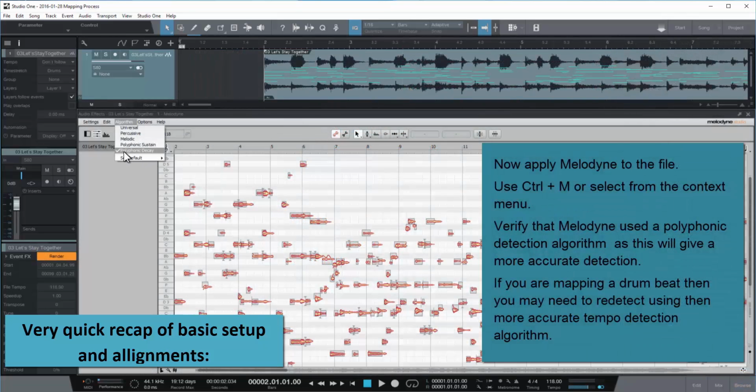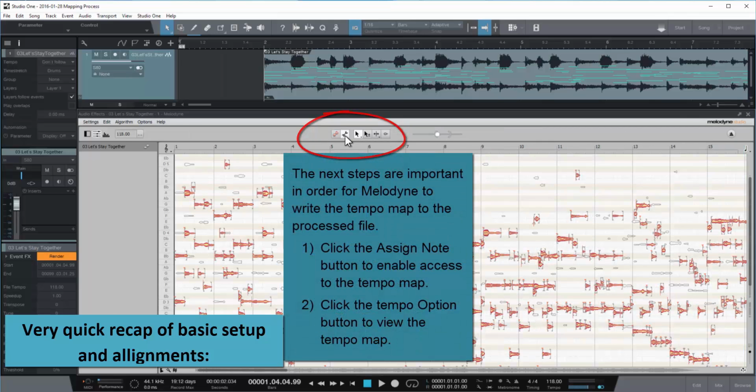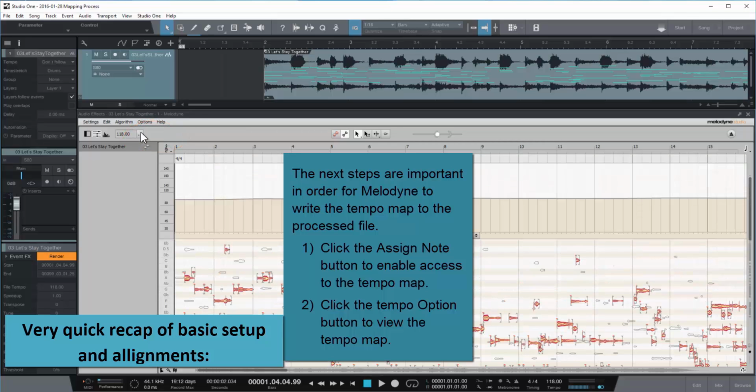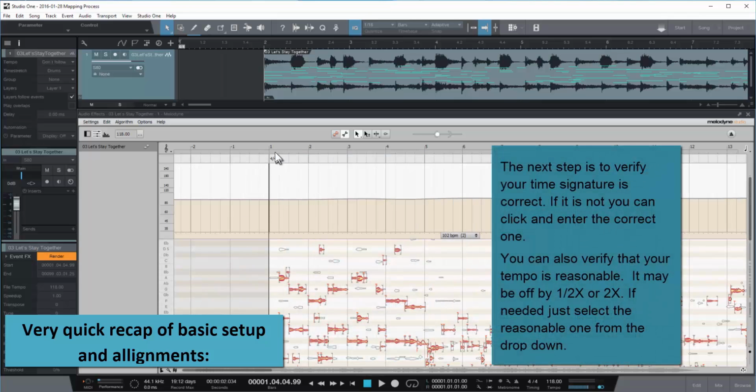After it's done processing, you might want to check that you use the proper algorithm. The polyphonic algorithms are much more accurate in terms of detecting tempo. The next step is very important. In order to enable the tempo map, you must click the assign note and then the option button to view the tempo map.